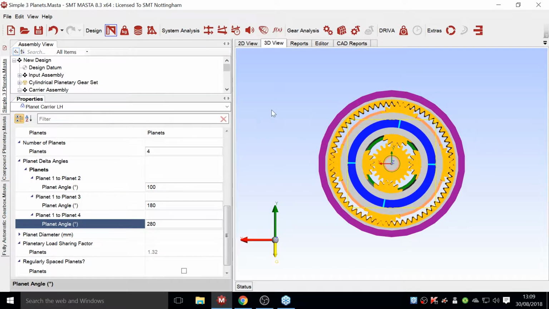What I will do now is we'll start to build up a more complex planetary system. So to begin with, we'll have a sun, 2 sets of planet gears, and an annulus gear. And then after that, I will take that a bit further and include 2 sun gears. And then finally, we'll look through the fully automatic gearbox example.